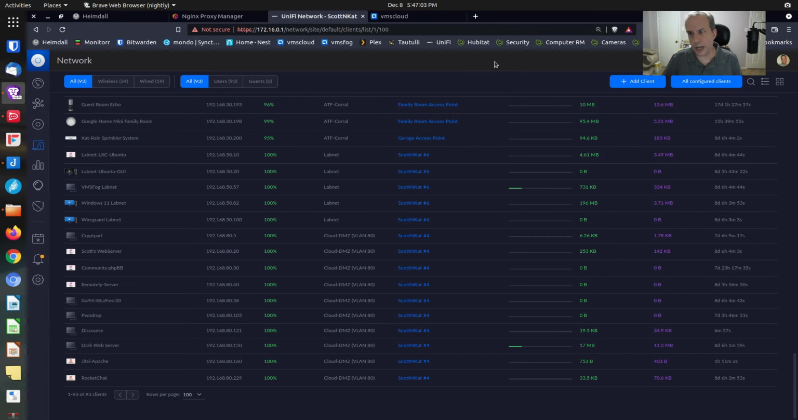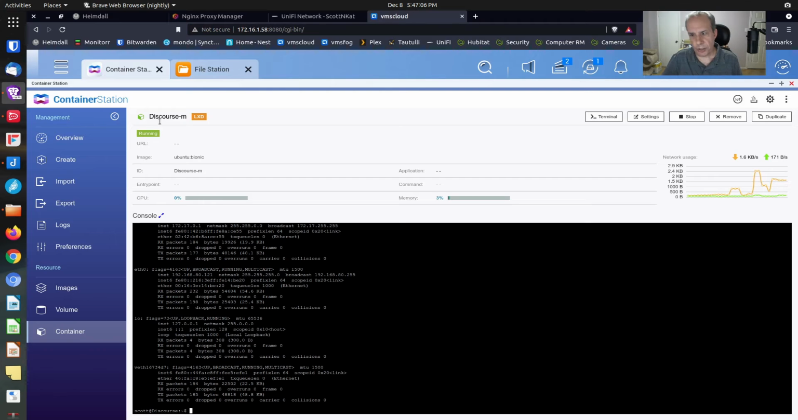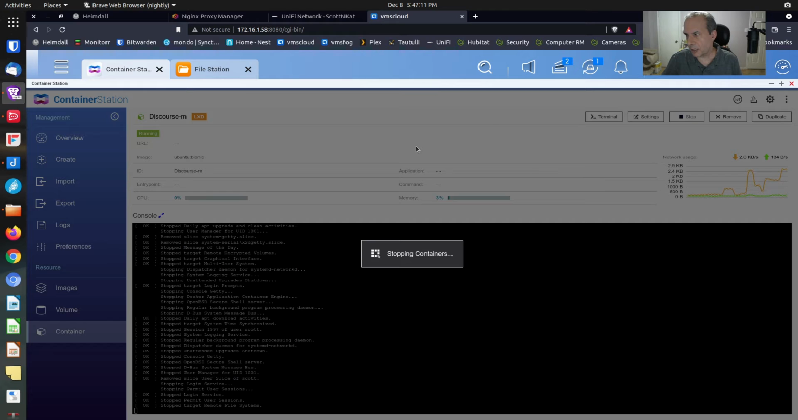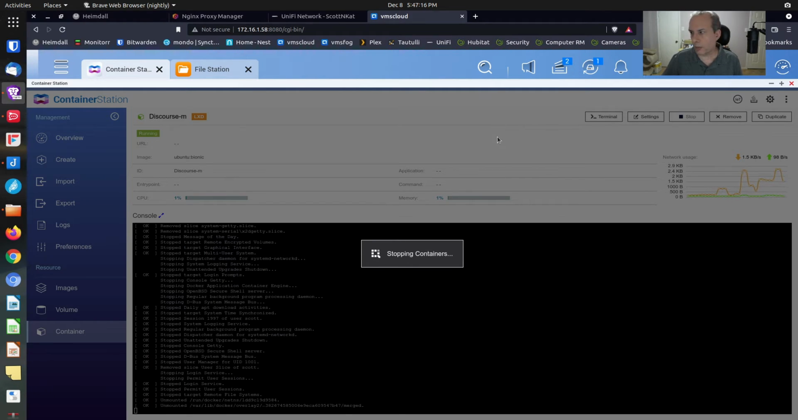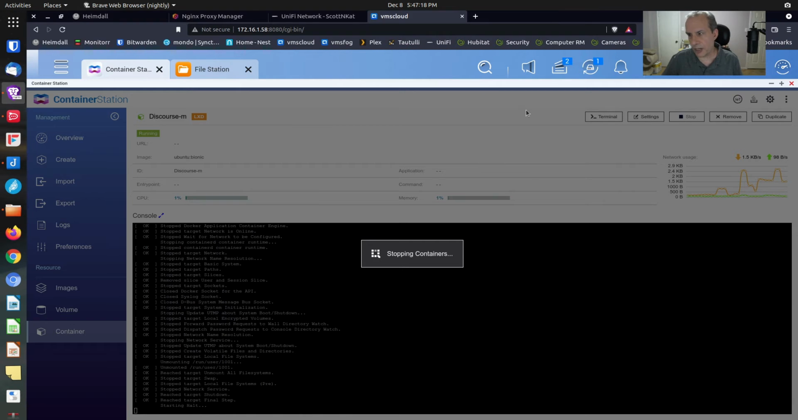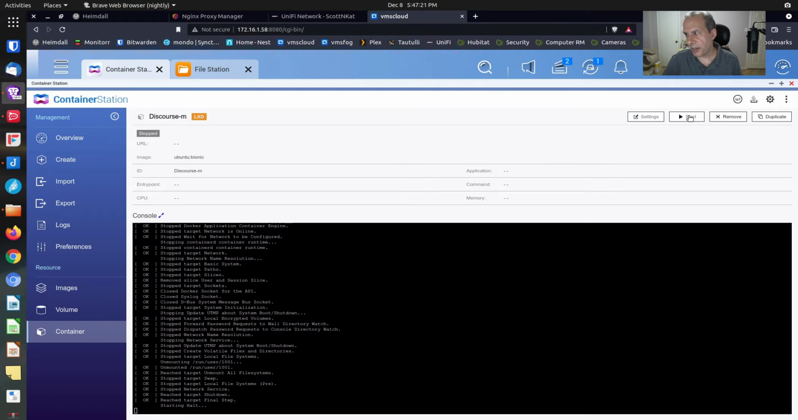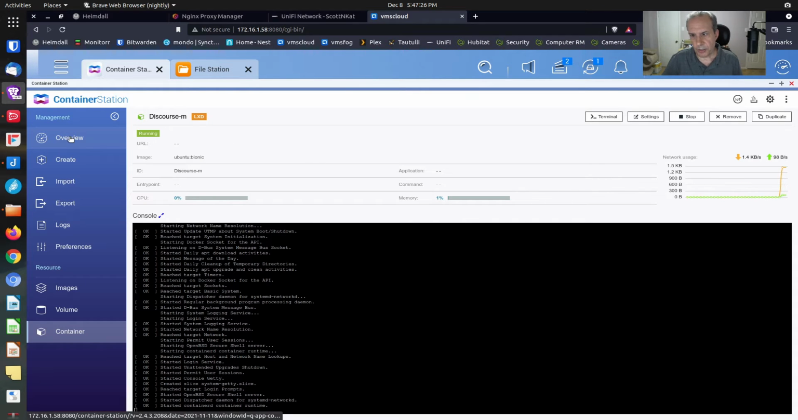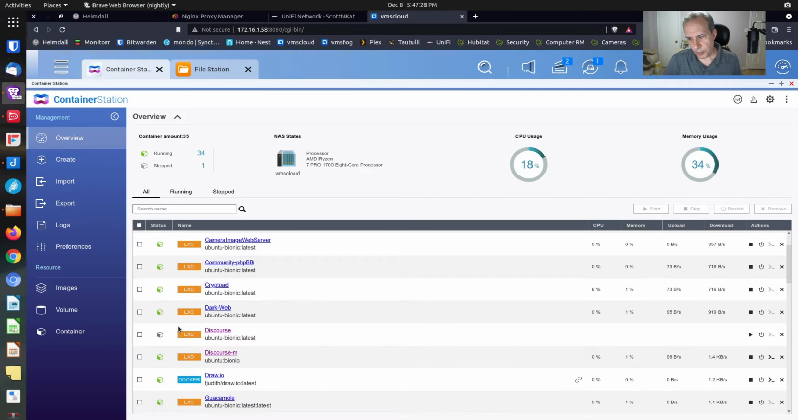Okay, so your next step is to go back over here to Container Station. You're going to stop this container, and once it stops, we're going to restart it. The reason we're going to restart it is so that it can get the new IP address when it restarts, because there's now a DHCP address reservation on the network. So as this is starting, if we look at the overview, again, a reminder, the old LXC container is stopped. The new LXD container, Discourse-M, is starting.